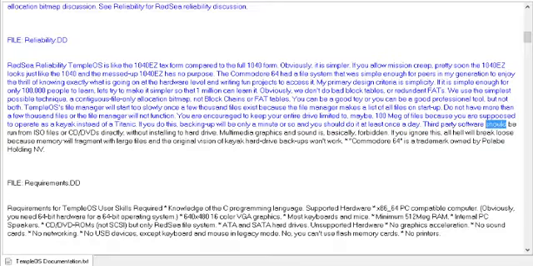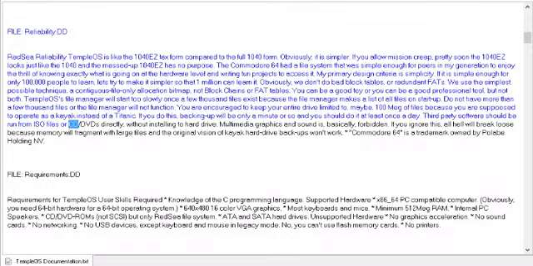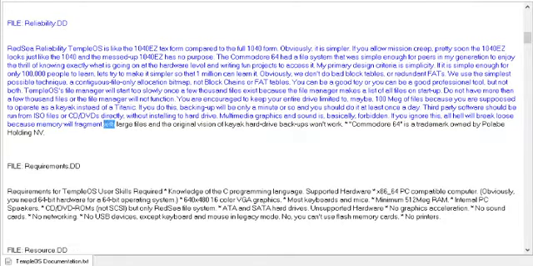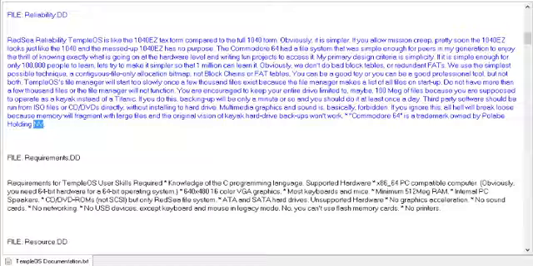Third-party software should be run from ISO files or CD/DVDs directly, without installing to hard drive. Multimedia graphics and sound is, basically, forbidden. If you ignore this, all hell will break loose because memory will fragment with large files and the original vision of kayak hard drive backups won't work. Commodore 64 is a trademark owned by Commodore Holding N.V.